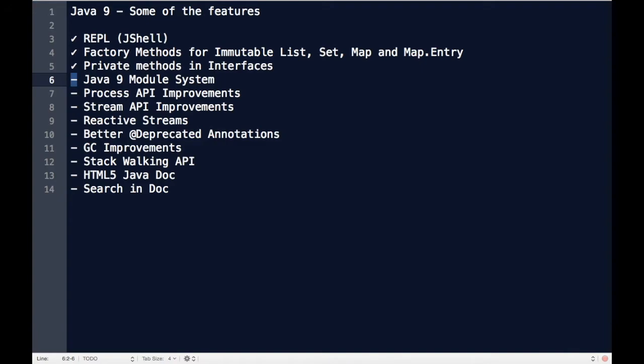The next one is the process API improvements. Previously, when we were executing Linux processes or processes outside Java, we just used Runtime.exec and executed it. The disadvantage was that we were not able to control that process because we did not have the process ID at all. Now in Java 9 you can access the process ID and kill the process when you want. That is now a good thing in Java 9.